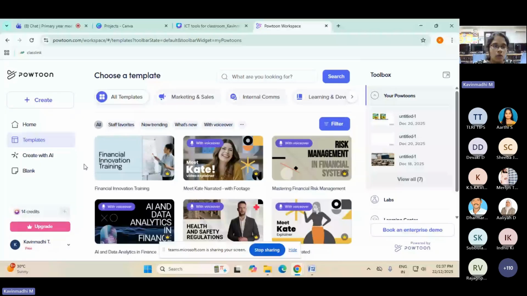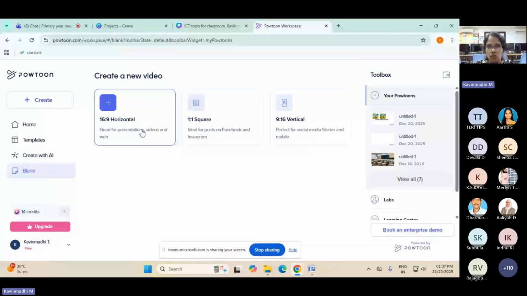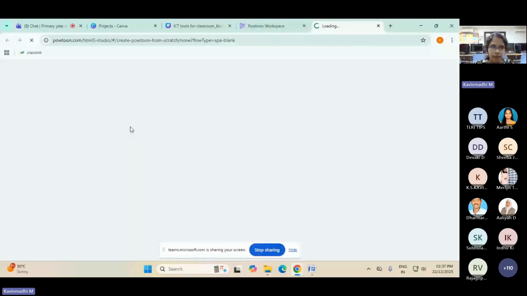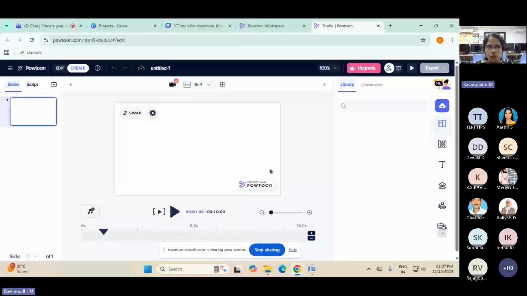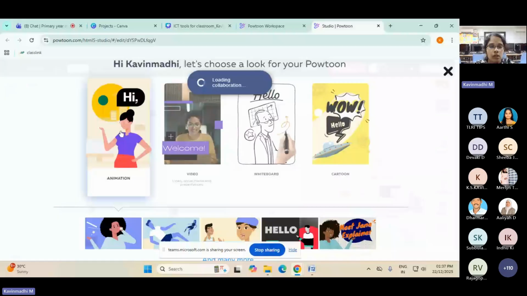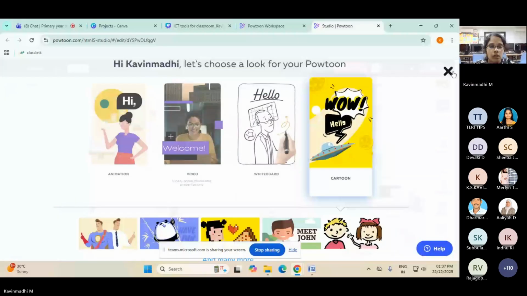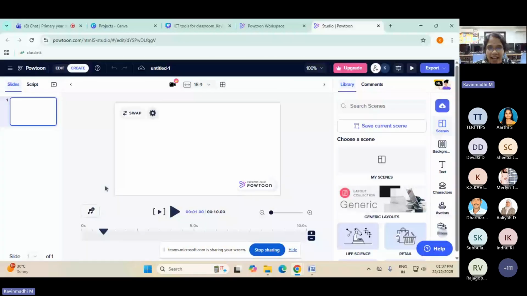So when I go for this start from scratch, a new video, you will get these options. How do you want your screen? Either a landscape mode or a portrait mode or a square mode. When I click on it, you will get the screen loading, a studio to make your video, and you will get the pop-up. Yes. Now this is your blank template. I think the screen is visible now for everyone.